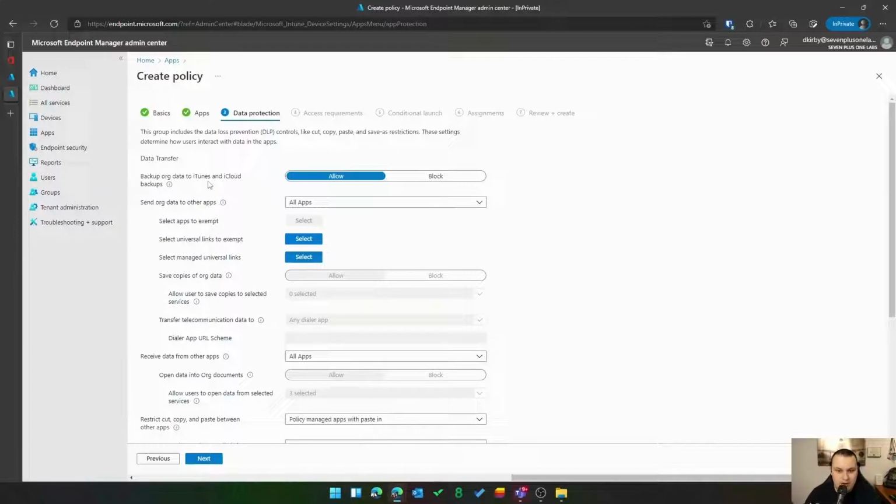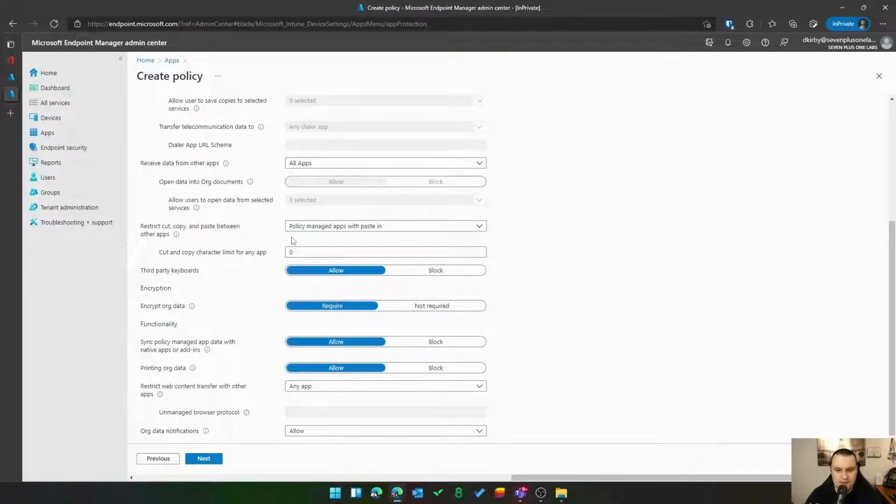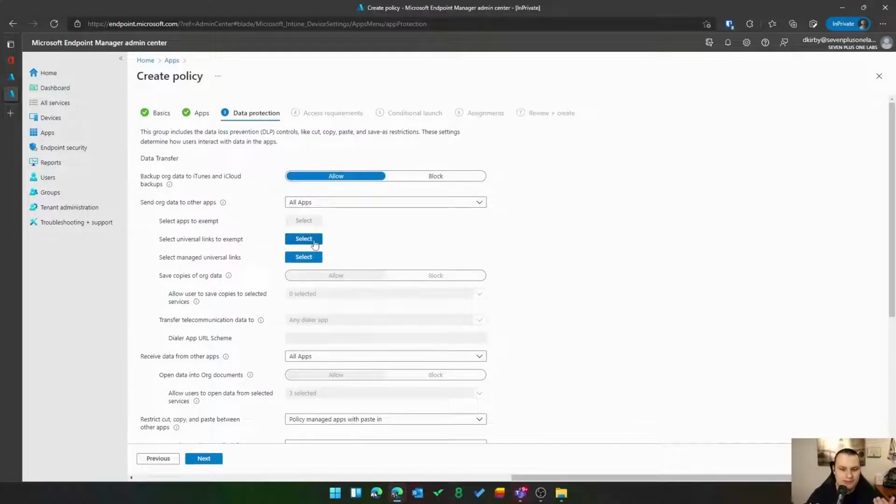So let's go ahead and walk through some of these settings. The first thing we're going to do is come to data protection. I try to explain it to people as: this part of the policy dictates how data is stored and managed on the device, okay? So we don't want our corporate data being backed up to that person's iCloud account, right? So that one's a pretty easy no-brainer.